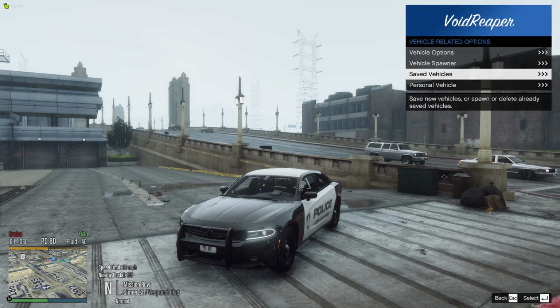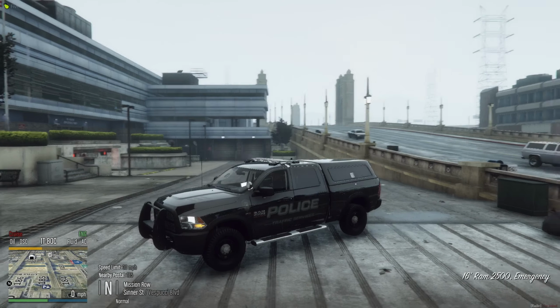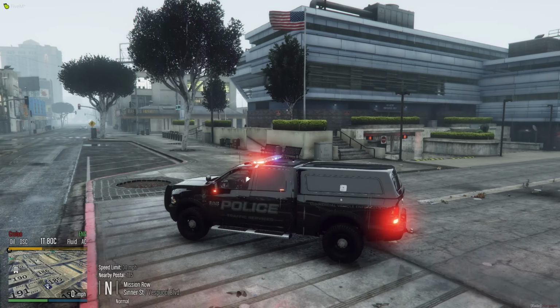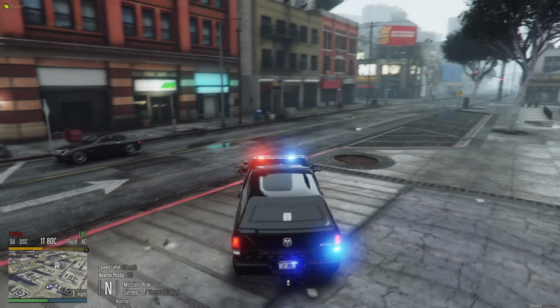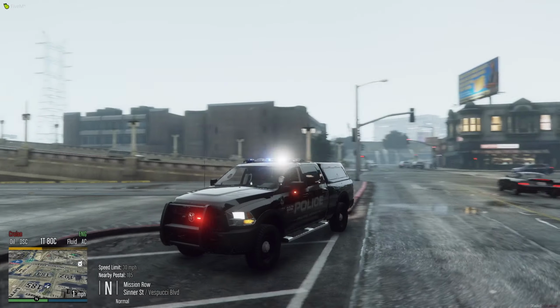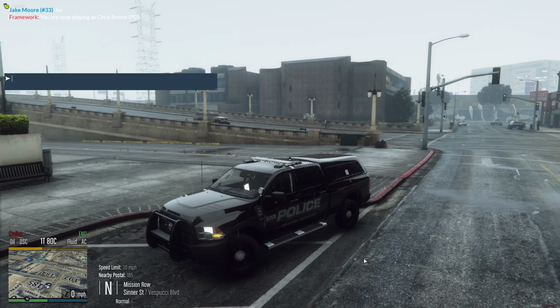And I will also show you one with a light bar. We'll go ahead and spawn in our traffic services unit, RAM. See, as you can tell, different light pattern on it, different light bar on it, but in general looks just as good as anything else in this mod, in this showcase. So I really, really love this mod. I love this graphics mod. That's why I use it every single day.